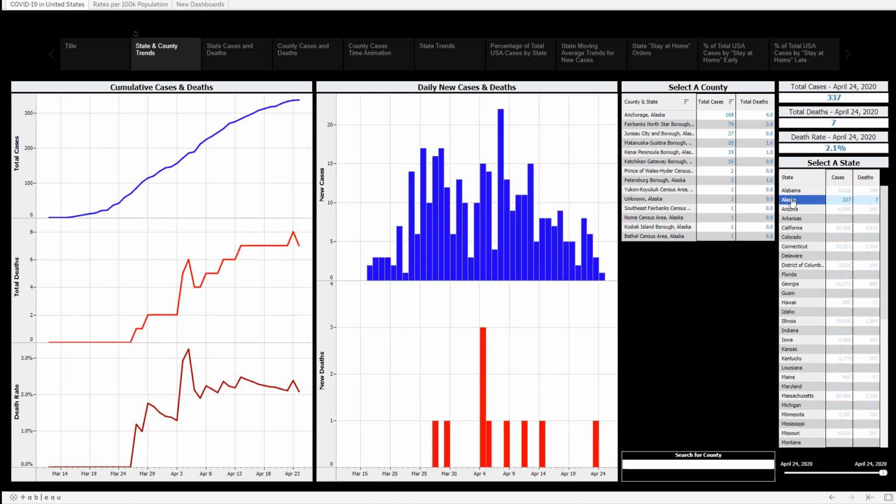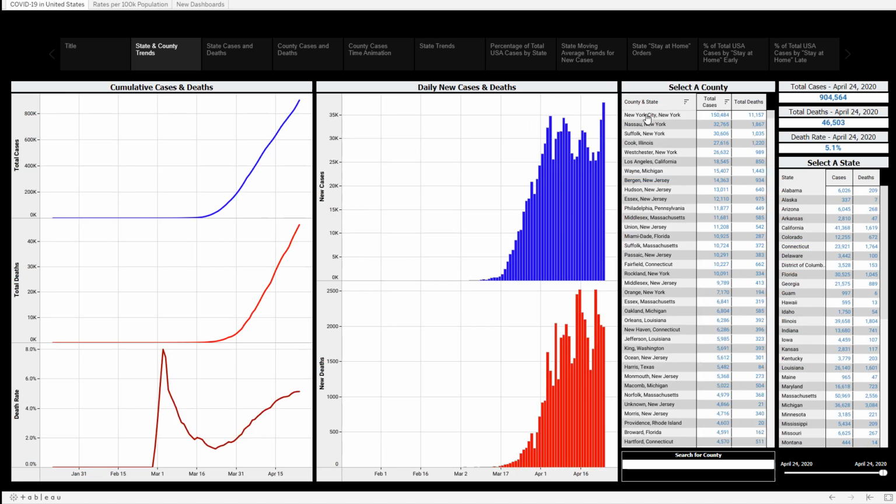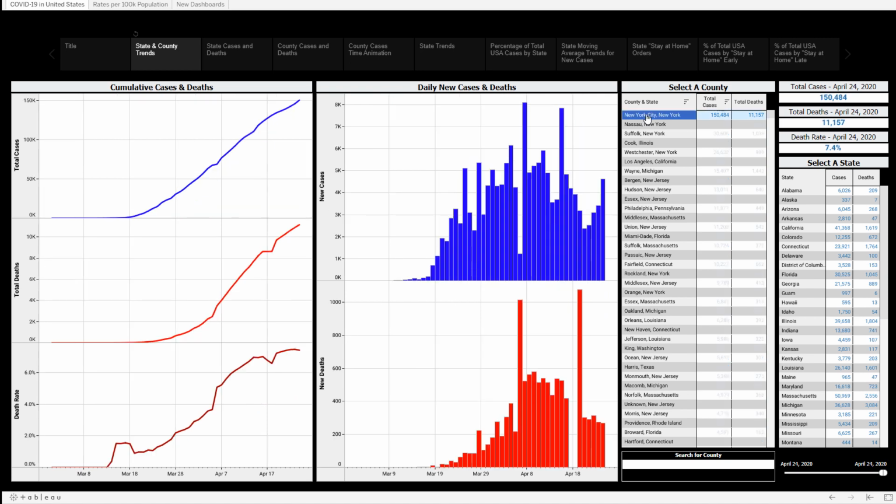So I clicked on Alaska, so now we're just looking at the total cases and the daily cases for Alaska. Similarly, if we click on New York City, now we're just looking at the cases for New York City.